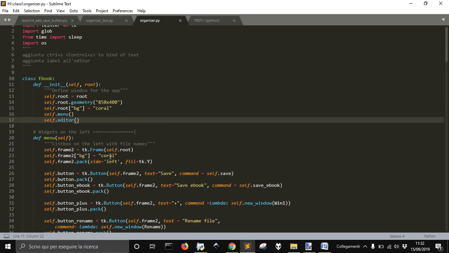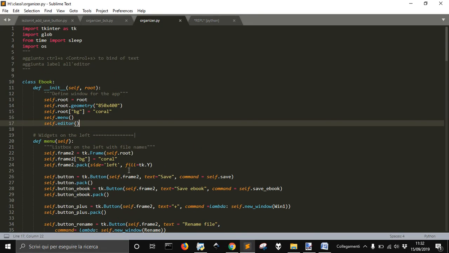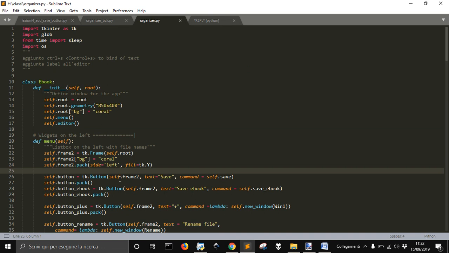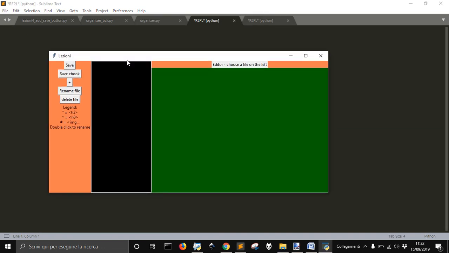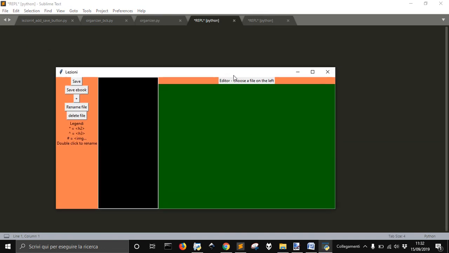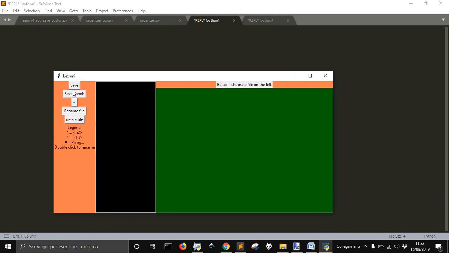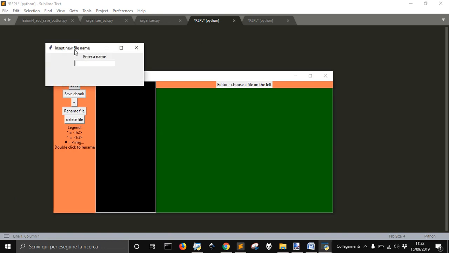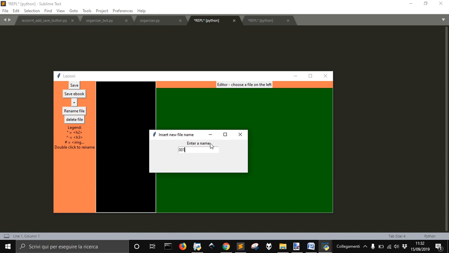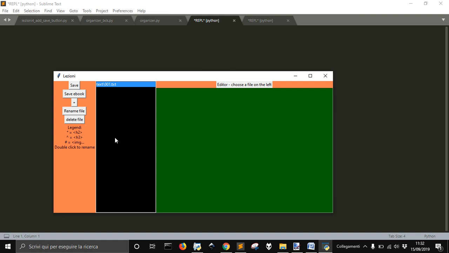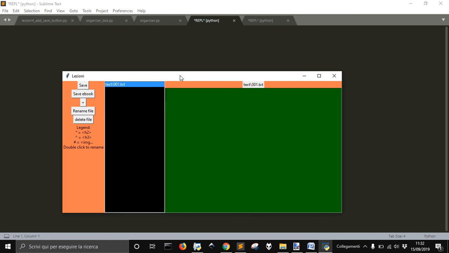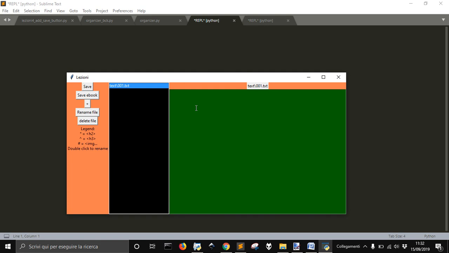Let's take a look at the final version of this app. Okay, when we run it, we have this graphic user interface, very rough, and you can create a new file, enter a name, let's call it 001.txt, for example, and it appears in this list here. You can select it, and you can write into this file from this editor on the right.